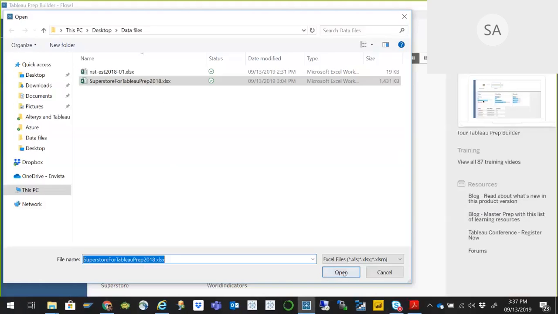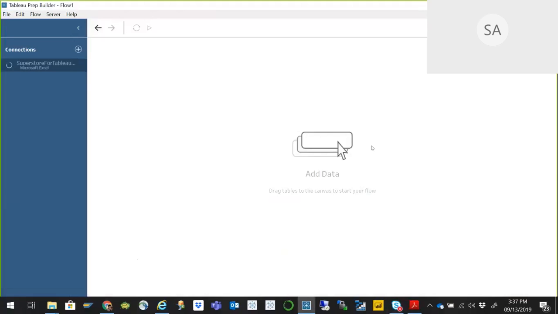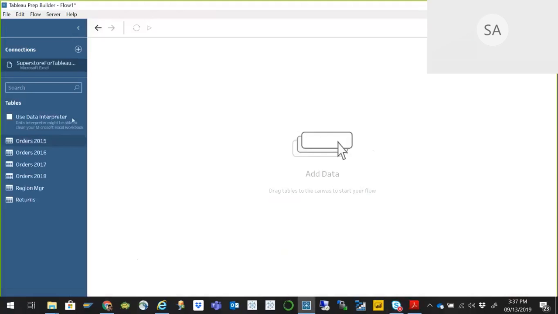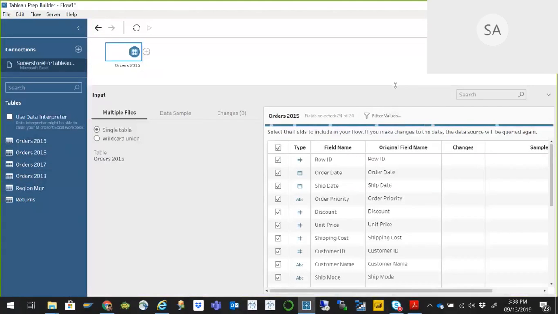Let's quickly open that again. So now what you have here is a set of tabs, each being recognized as an individual data file, right? So we can make sure that we are using Tableau Data Interpreter. I'll not be using that here. So now what we can do is add these order files individually. All we need to do is drag and drop this into the flow.